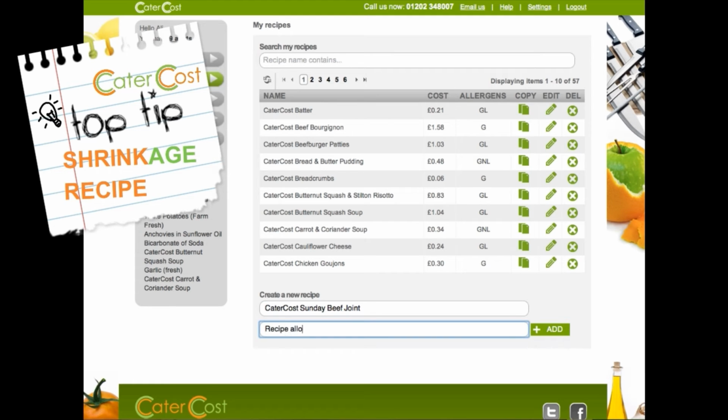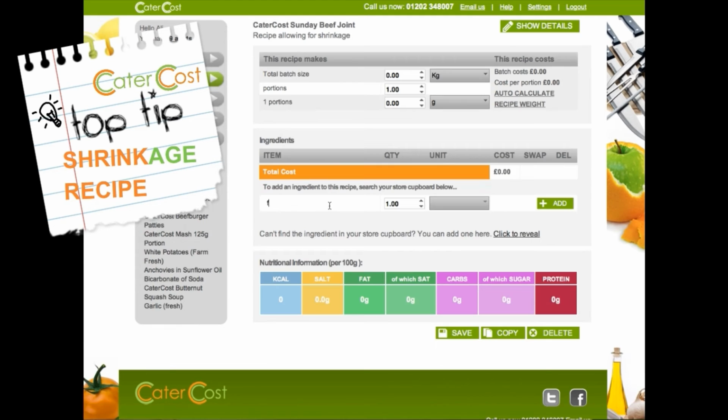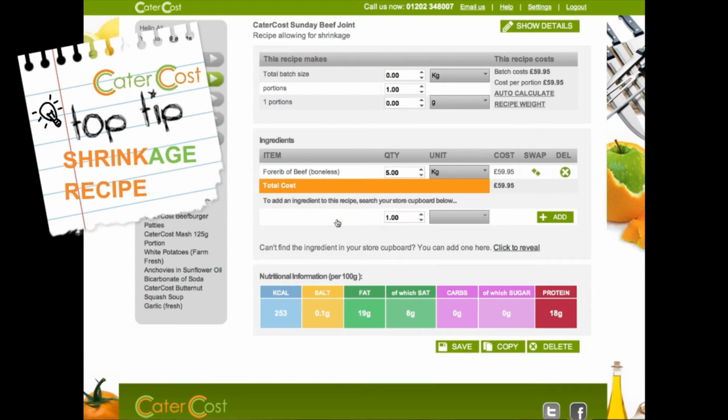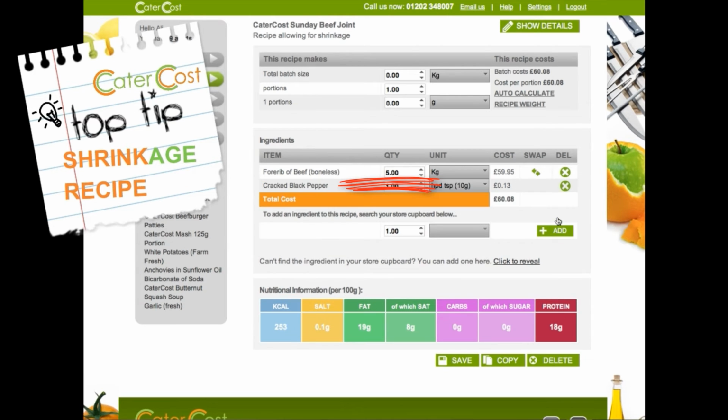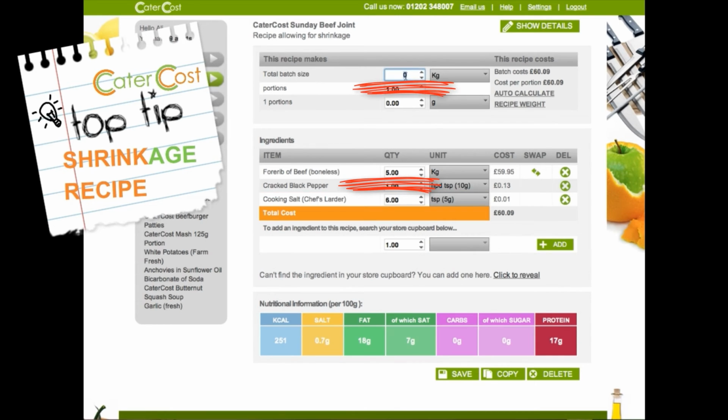With CaterCost, you can create recipes to account for shrinkage of cooked meats or waste from prepping veg. Simply enter your starting weight, here, enter any other recipe ingredients, and your finished weight once the process of cooking or prepping is complete, here. Every time you use this item in a dish specification, it will be with a true cost that has taken into account the shrinkage.